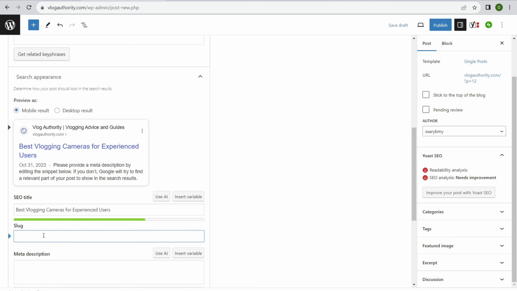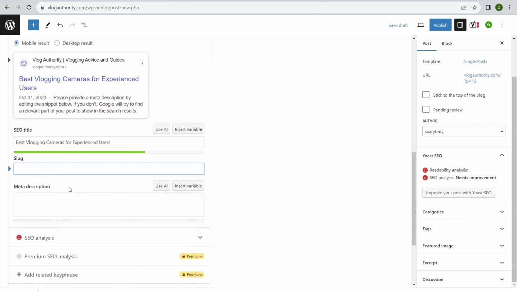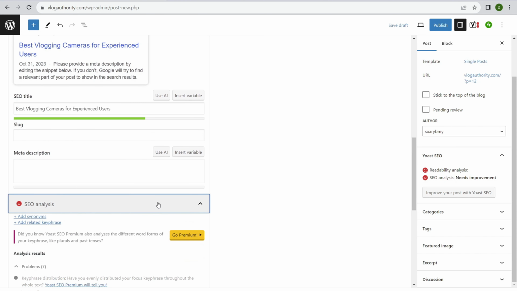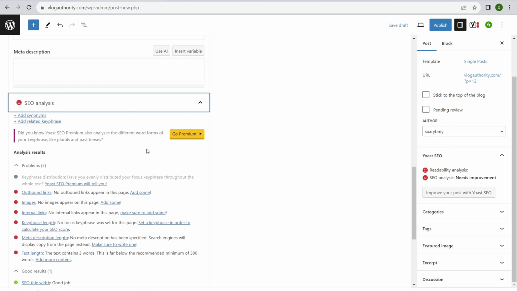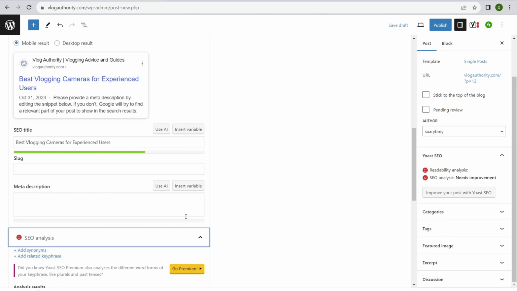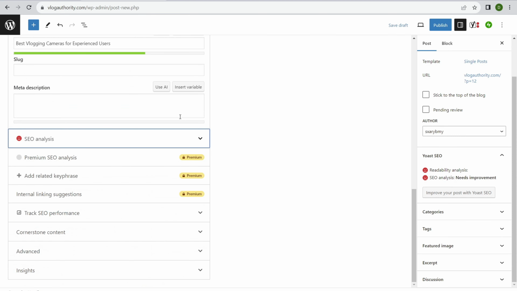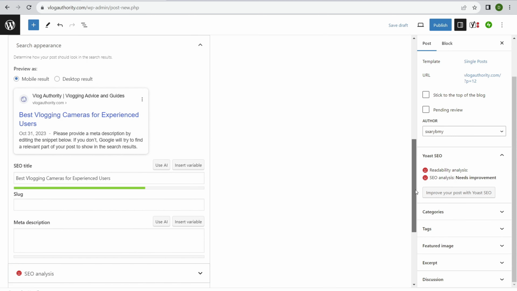And then the slug right there is your URL for your website, and then the meta description, which will be fed to the search engines, which pops up in the search engines over there. Then you have your SEO analysis over here, which is powered by Yoast. So this is just a high level overview of things that you should consider adding in. So like images, internal links, keyword length, outbound links, like linking to other articles on the internet, internal links, and so forth. So that's what SEO analysis is all about.